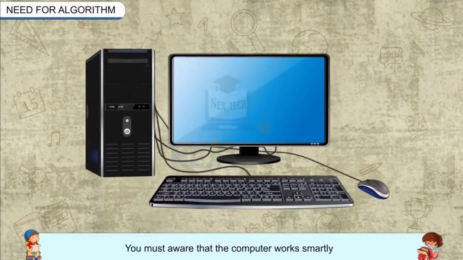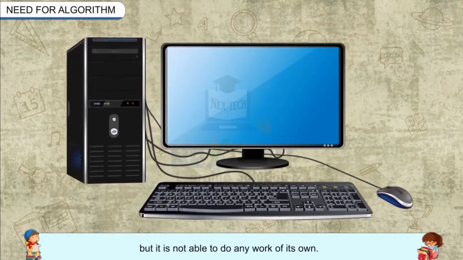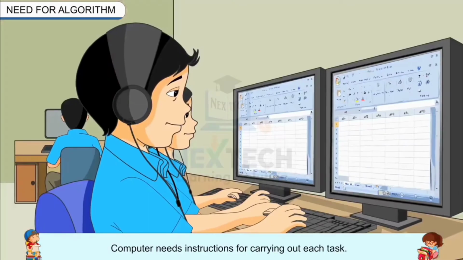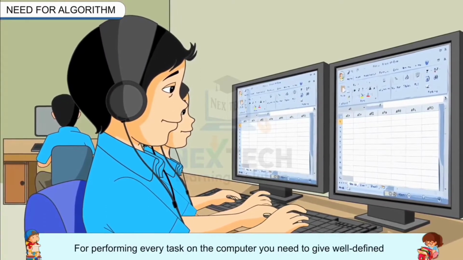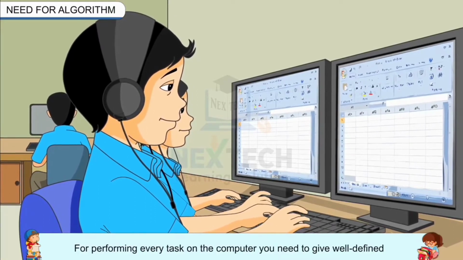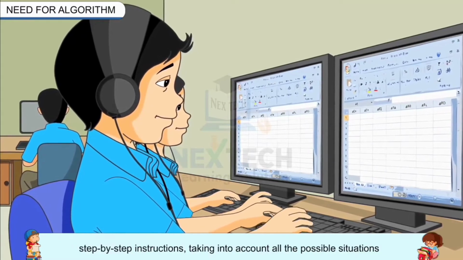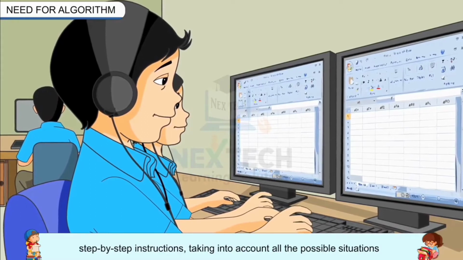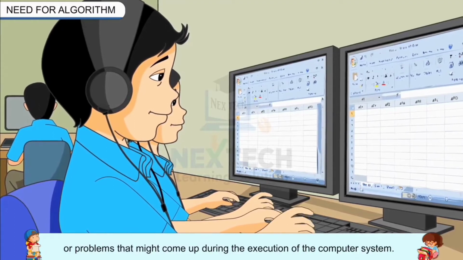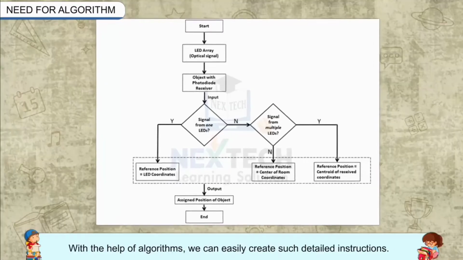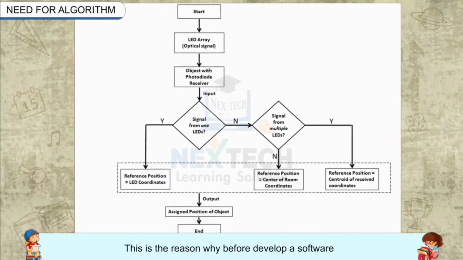Need for algorithm. You must be aware that the computer works smartly, but it is not able to do any work of its own. A computer needs instructions to carry out each task. For performing every task on the computer, you need to give well-defined step-by-step instructions, taking into account all the possible situations or problems that might come up during the execution on the computer system. With the help of an algorithm, we can create such detailed instructions easily.